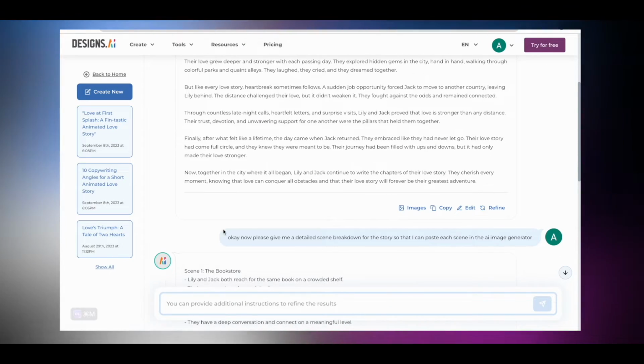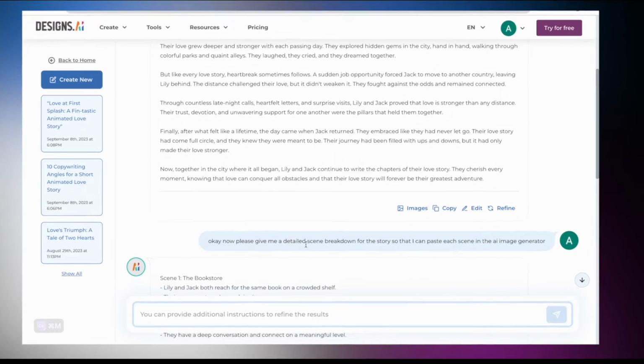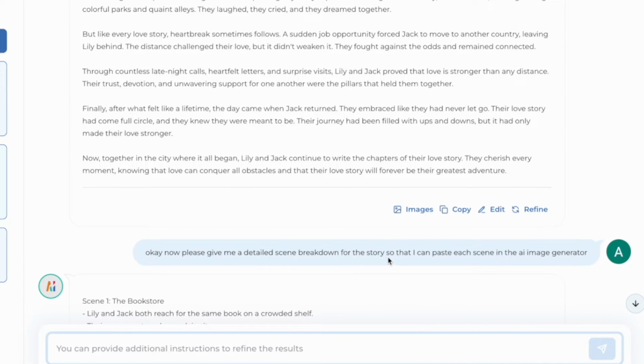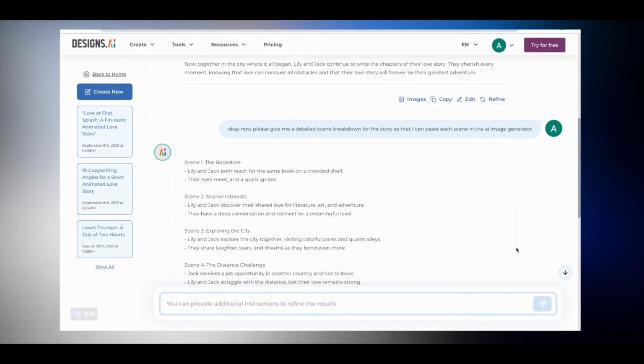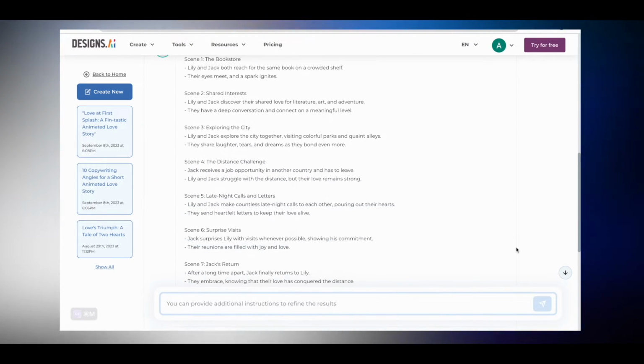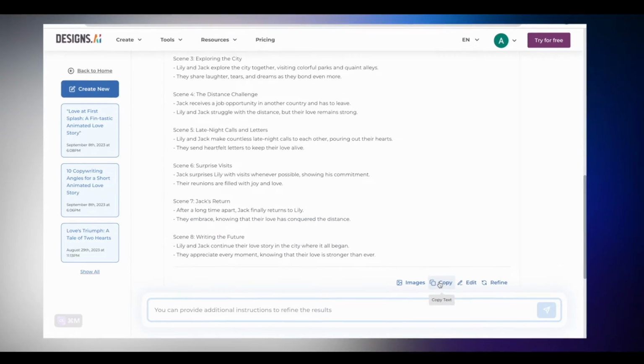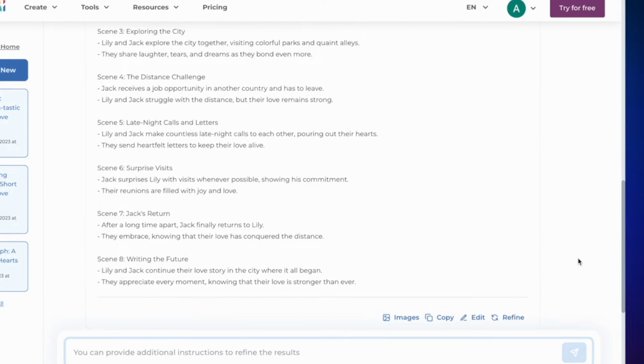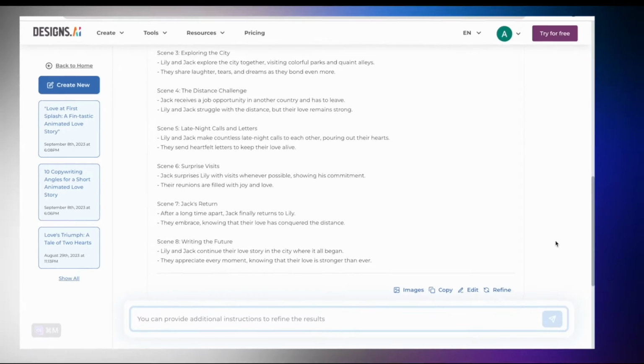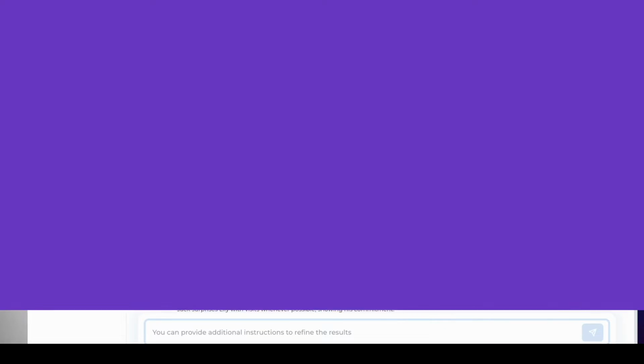Then I went ahead and I further wrote, okay, now please give me a detailed scene breakdown for the story so that I can paste each scene in the AI image generator to generate my visuals. And just like that, this website gave me a complete detailed breakdown. I once again copied this and pasted this into my Google Docs so that I could use it later on. Now on to step 2.